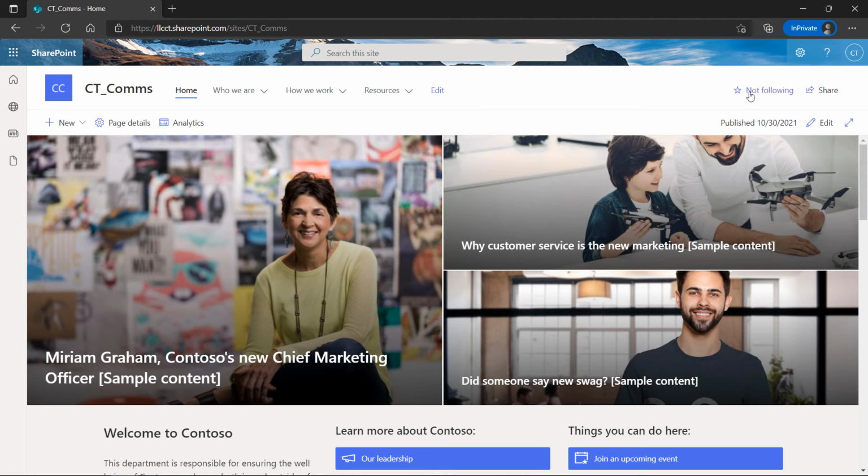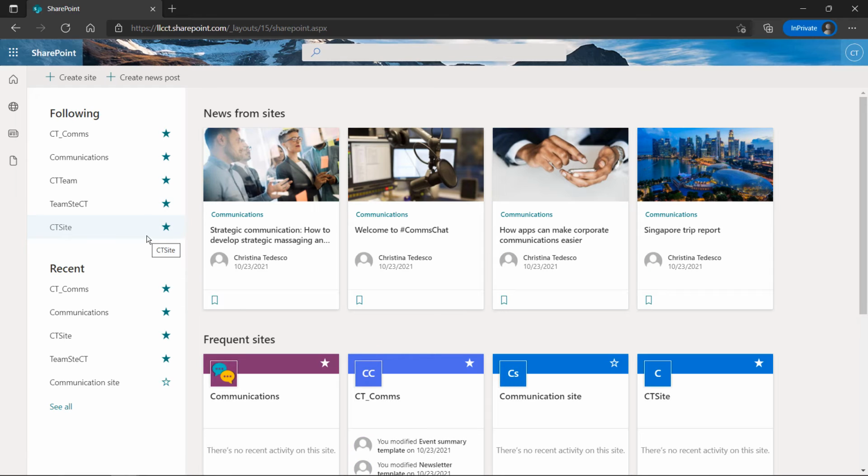And you're going to see over on the right-hand side the option to see if you're following it or not. Just click that button. It says not following by default if you haven't enabled that yet. Click it. It'll identify that you're following. Then when you go home to your landing page, when you first get in to SharePoint, you will see now that that site has been added to your following list. And it becomes easily accessible where you can see right away any information or content that may have been updated to that site.